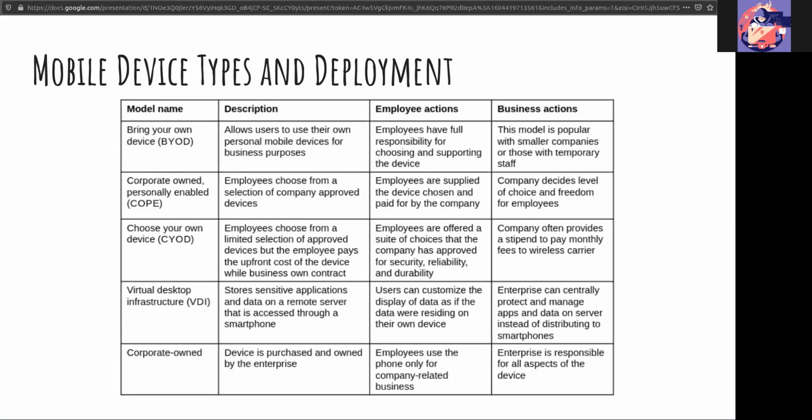In this time where we're all working remote, bring your own device is the predominant, with the corporate owned personally enabled as the second, or the corporate owned. If somebody doesn't have that equipment, they can loan it to get from the business, but most often it's BYOD.